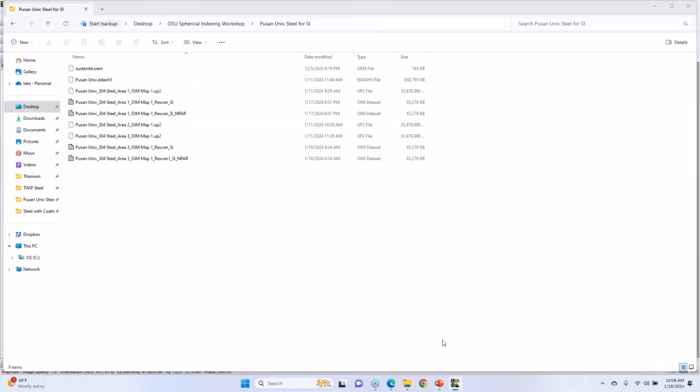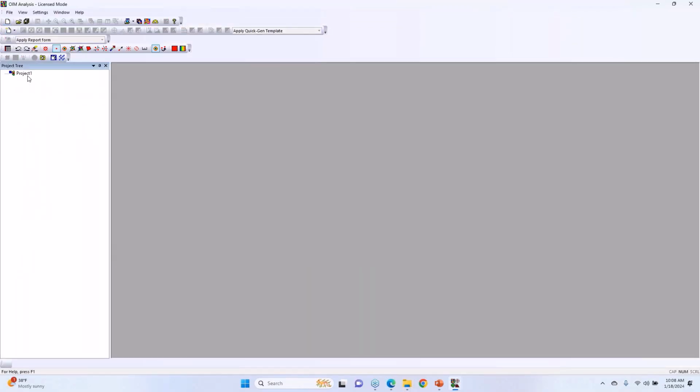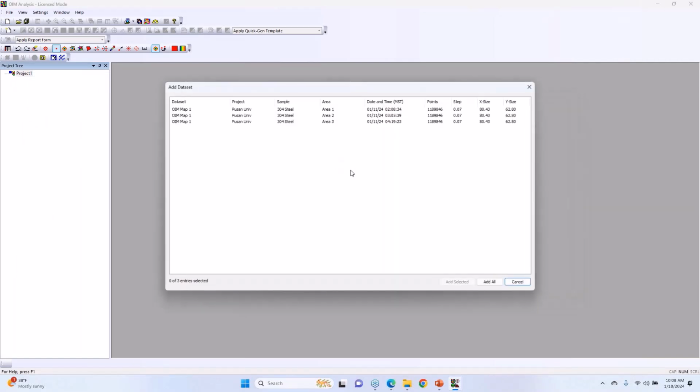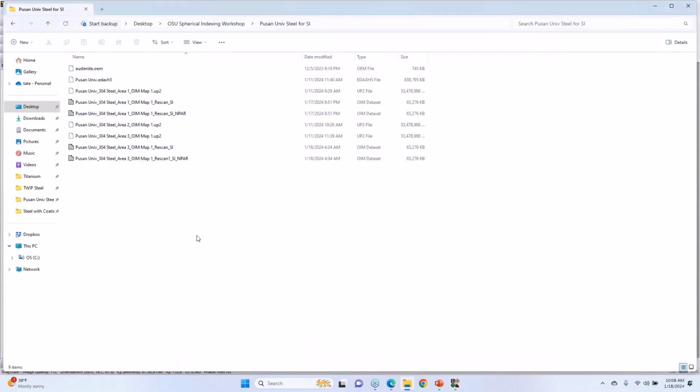If I open another instance of OIM and open this H5 file, you'll see there are 3 data sets embedded in it. If I only want a single file out of that, I can export these. These are what are called OSC files, which are OIM scan files. That's a binary version of the data set, just a single data set, and that's what we used before Apex, stored as a single file.